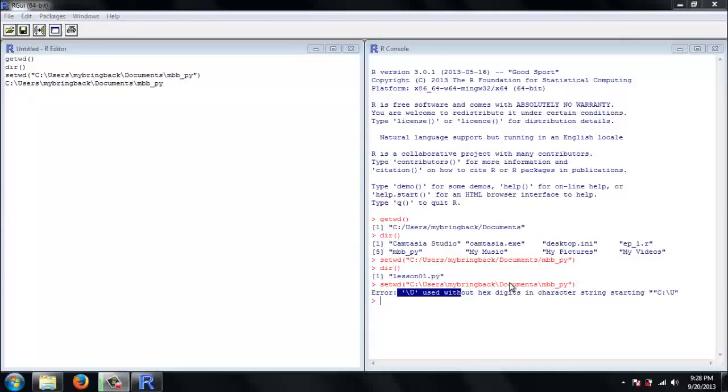Got a short video for you today. This one is looking exclusively at how we work with file systems and directories using three functions in R. We've got getwd, dir, and setwd. Are you ready? Let's take a look.